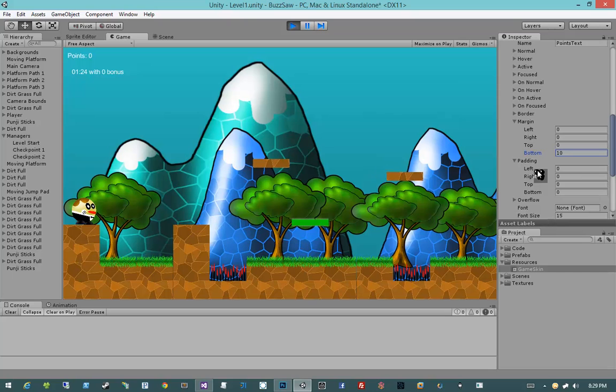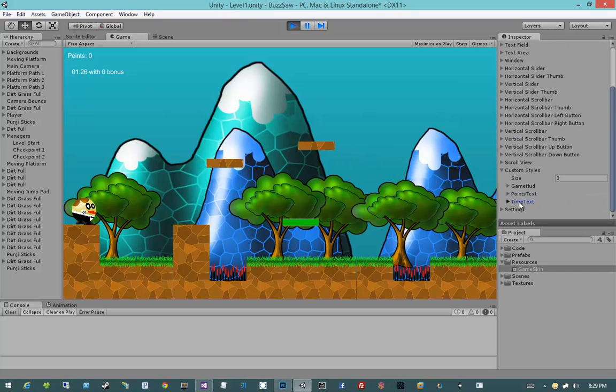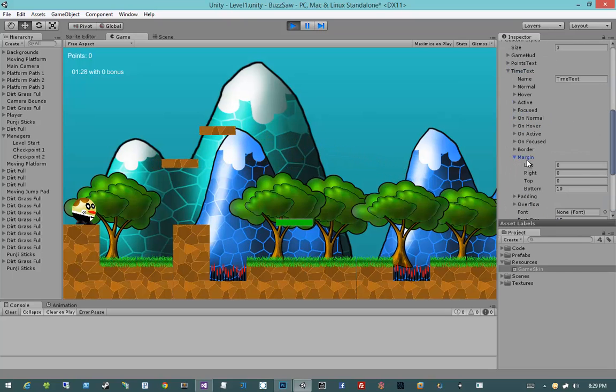Now that I've set that, let's collapse that and open up time text. And again, we'll have to set the padding to 0, 0, 0, 0. And now you'll see that everything is correctly positioned. There's 10 pixels of padding between the background and the top left of point 0, and then there's 10 pixels between point 0 and our time bonus.